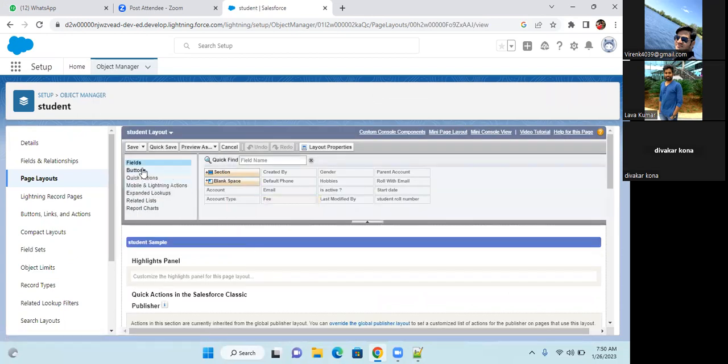As I told you, three things: one is fields, another is mobile lightning actions, next is related list. Only these three things you have to keep in mind. Other things, no use, you can ignore them, being very frank. You will be learning them after one or two years when you are working. Until then, it will not be useful to learn. So let's not learn extra things which are not useful for your career when you are starting. Let's focus on fields first.